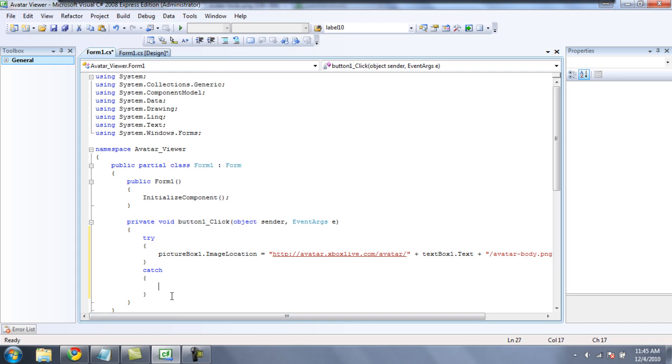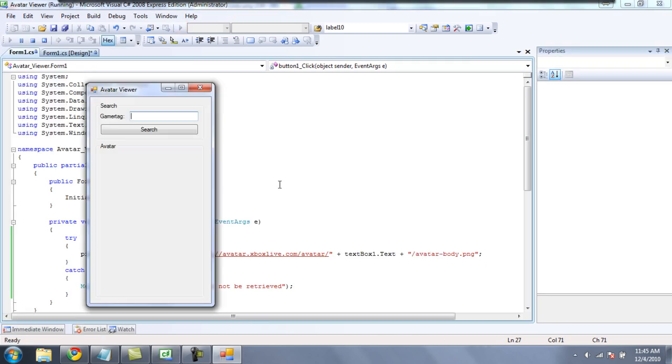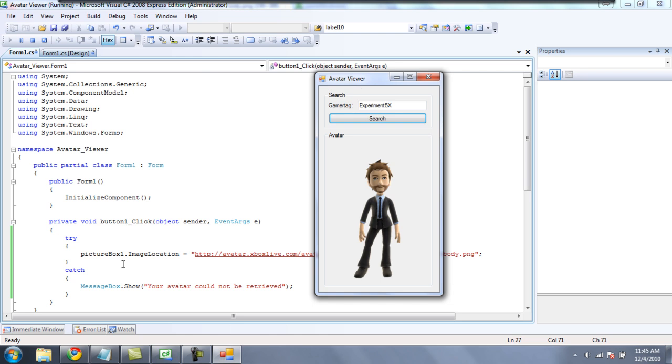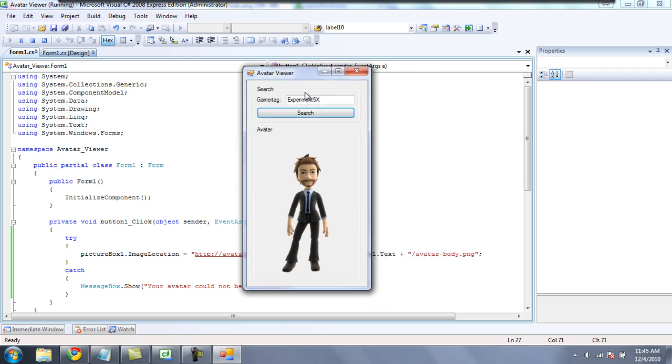So we can just have a message box dot show, just say your avatar could not be retrieved. Alright, and now we debug. Type in your gamer tag, like so. I don't really know how to get this error, but you can use this with other types of code too, not just this. So that's it for the 7th C# tutorial.